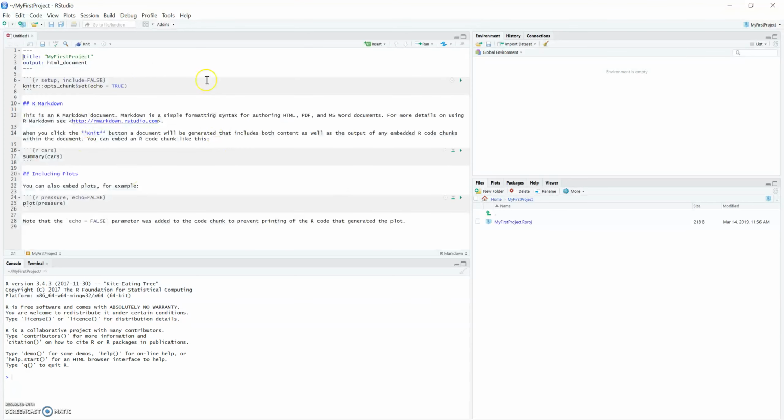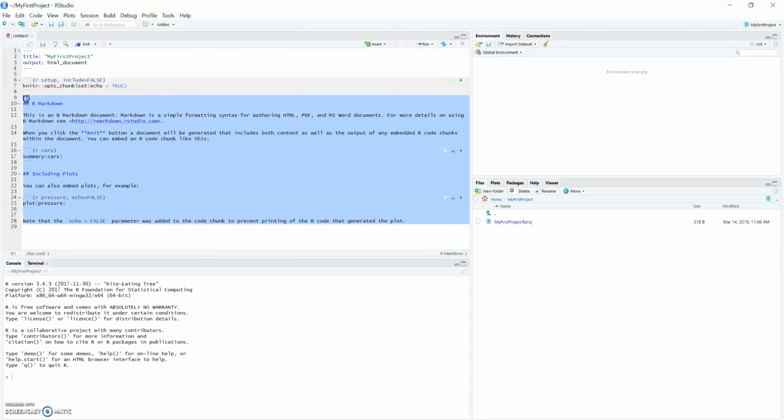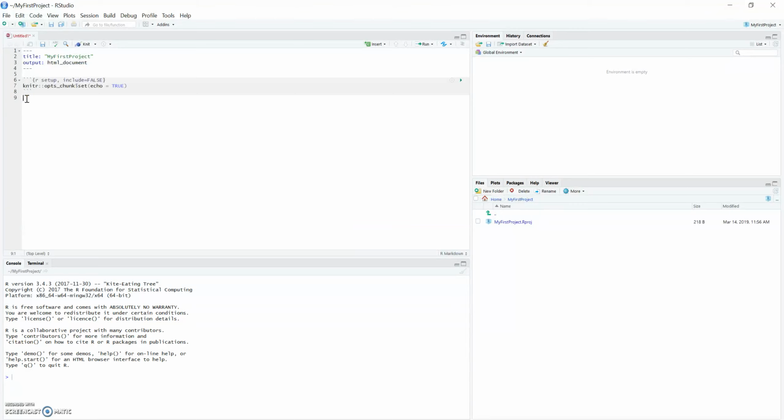And it's going to open up here, and you can see there's the title My First Project and the output HTML document. You can change this at any time. And then you can see all of this code, which is just sample code, and it will open every time you open an R Markdown, and you can just go ahead and delete that. Okay, so now we're starting out with a fresh R Markdown.